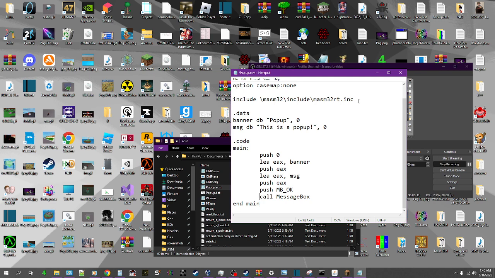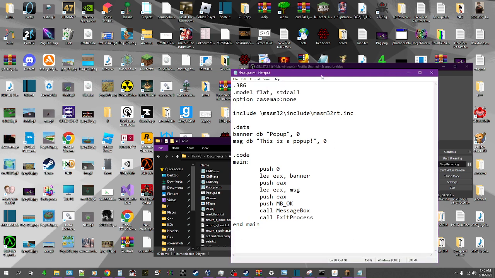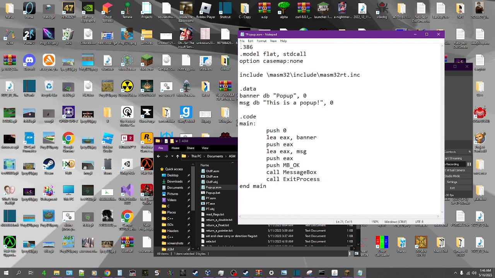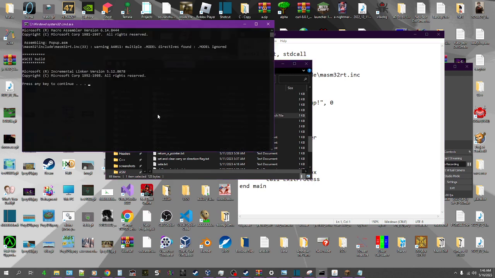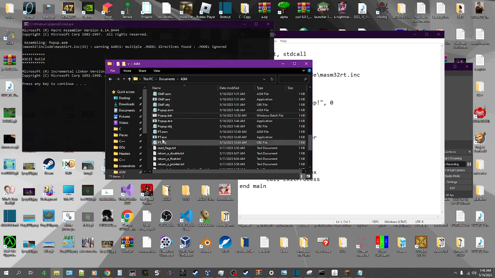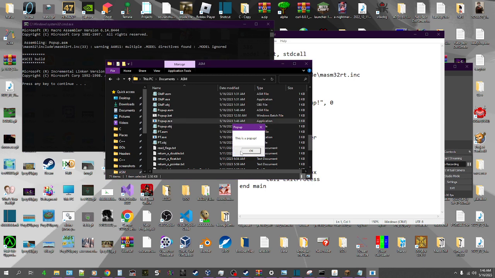So anyway, now that we've done all that, now we can just go over here and call ExitProcess, and there we go. Now we're done. Now we've got all our code here, so now we can just save this and then go over here to our compiler, compile it, and there we go. So now, there we go. We've got a pop-up. Hell yeah.